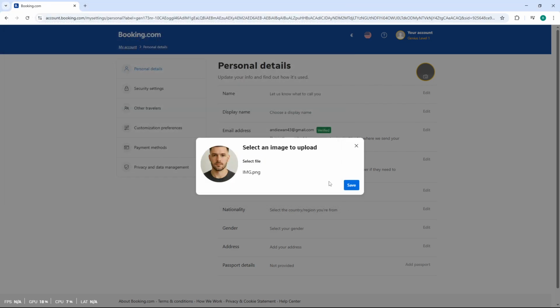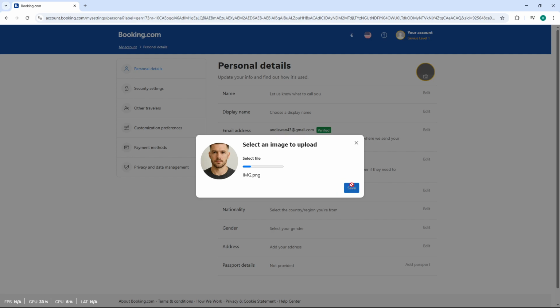This lets you browse through the folders on your device to find the image you want to use. Navigate through your files and select the photo you'd like to set as your new profile picture. Once you've found it, click Open to confirm your selection. The file will then be uploaded to Booking.com.